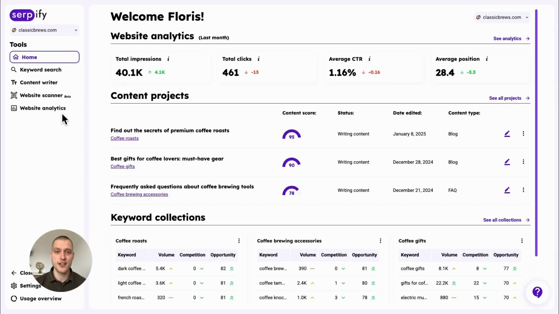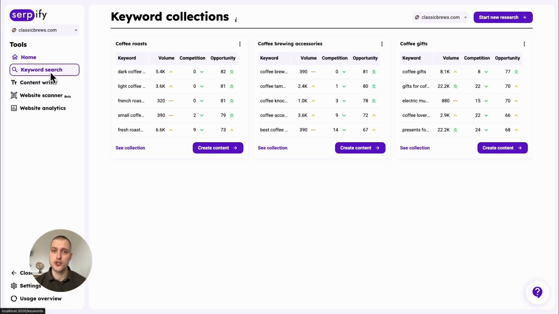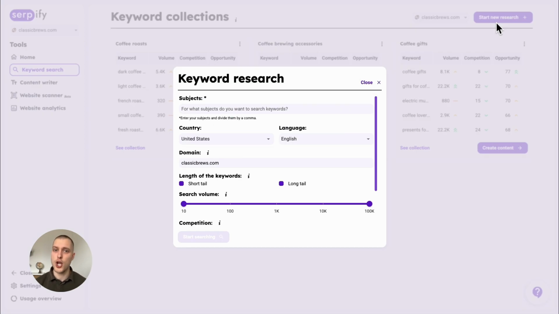First, let's dive into keyword research. Serpify's keyword research tool is powered by an extensive database that includes up-to-date Google data with over 7 billion keywords and nearly 2.5 trillion backlinks. This ensures you're always working with the most accurate and relevant insights. Let's see how it works in action.